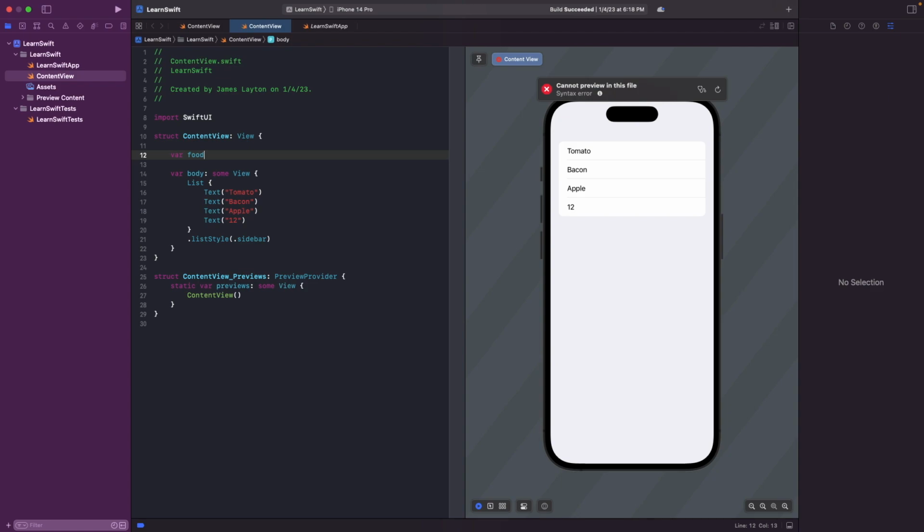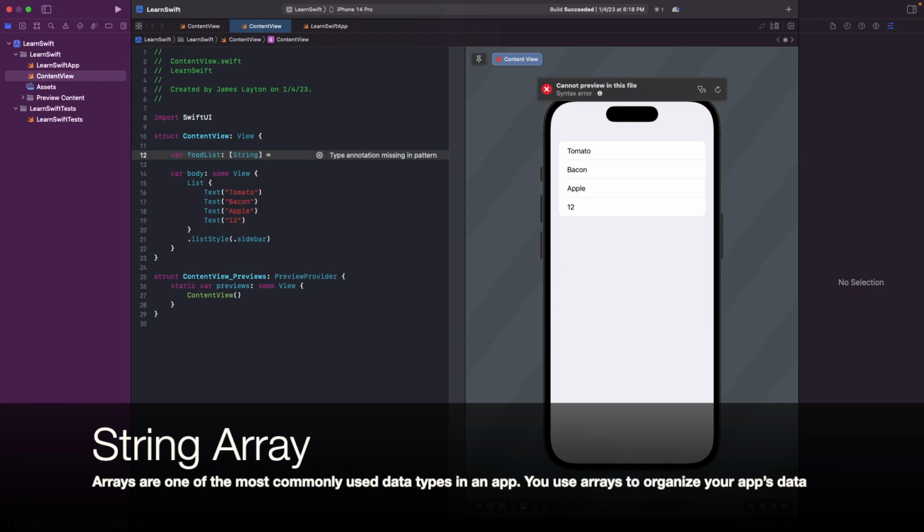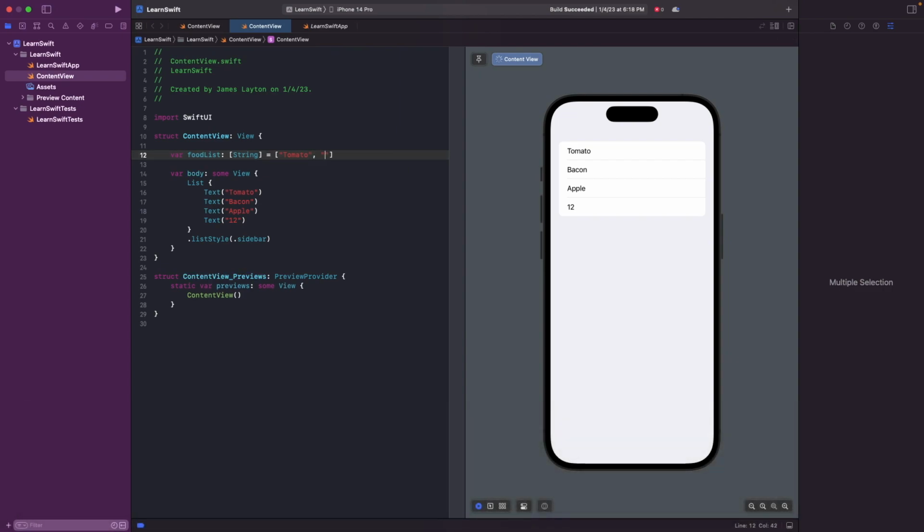Let's say food list. And we can give it a type of a string. And then we can say tomato. And we added bacon. We add apple. Banana. Maybe orange. Maybe some seafood, maybe shrimp. Maybe some candy. Maybe some water as well, just in case you are thirsty.